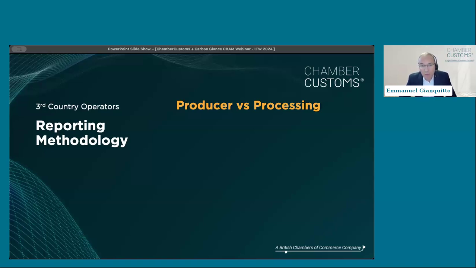So in our view, a reporting methodology has to cover various aspects. We like to, first of all, understand whether you are a producer of main products or a processor. Are you forging metal? Are you creating fertilizers from scratch?